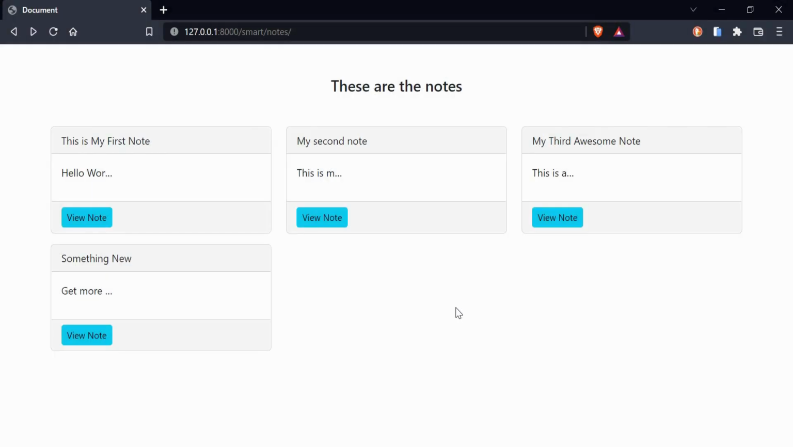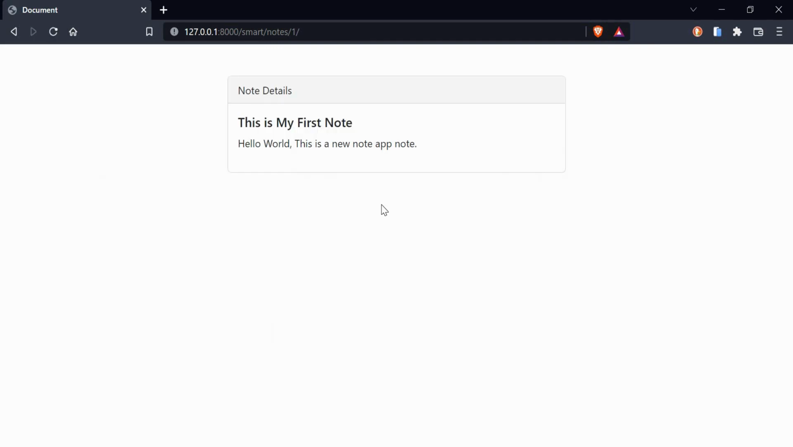Now we need to add the back button to our notes. So for example, if I click on this leave note here, there's no way for me to get back to the main page or the list page. So let's add some details.